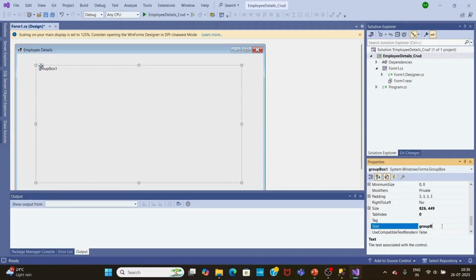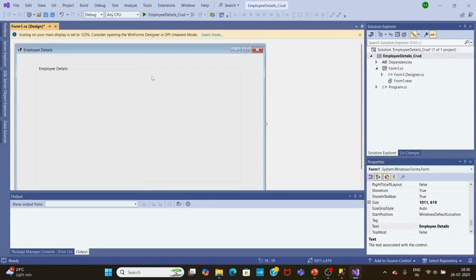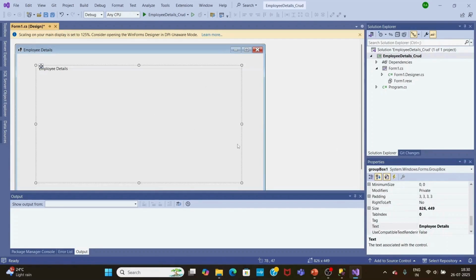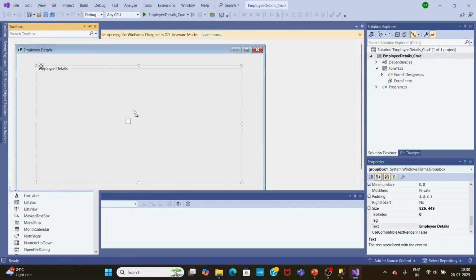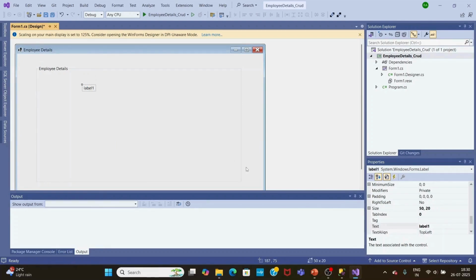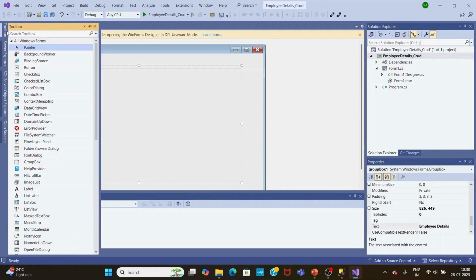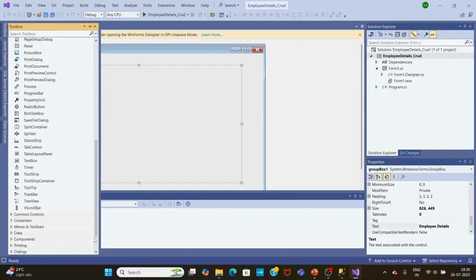The group box is changed to employee. Now we want to add some data. We can give one label here, normally only the first name. And next we want to add a text box.